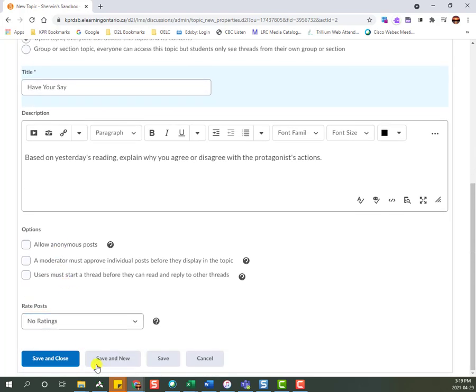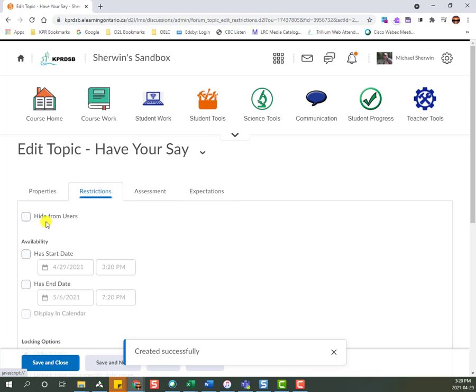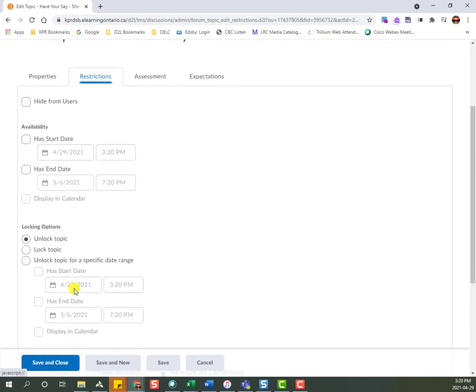And at this point, I could either save and close this, save and make a new one, or I'm going to go up and edit some more of the features of it. So I click into the restrictions, and this basically tells me if I'm going to hide it from the users, have a start or end date for it, or lock or unlock the topic at a specific date.